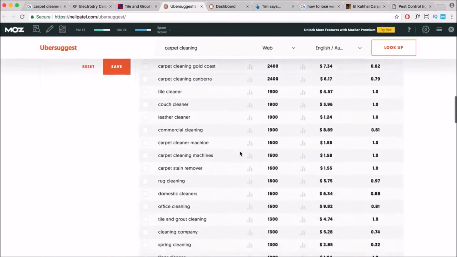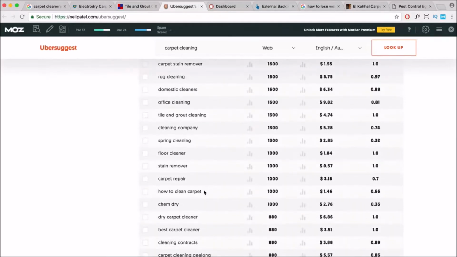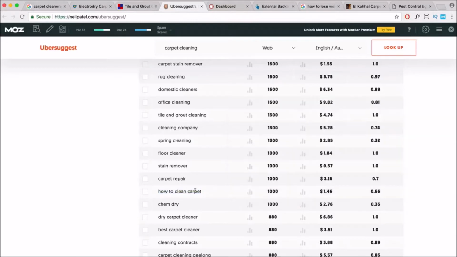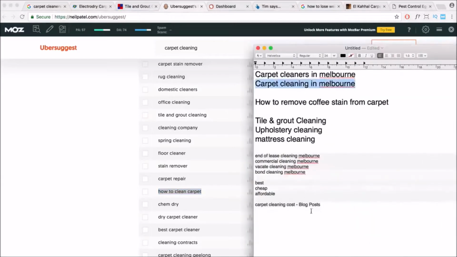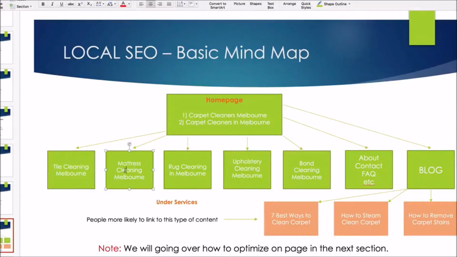Okay, so how to clean carpet. This one has 1,000 searches. If you see keywords like that, write that down in your notepad, to create blog posts related to that keyword. Because if you're targeting these keywords, it's not going to be an instant thing. Just because you have content related to this, it's still going to take you a few months, especially if it's a medium competitive keyword.